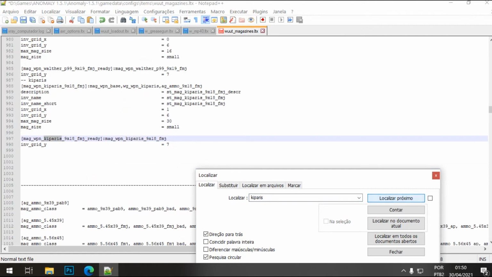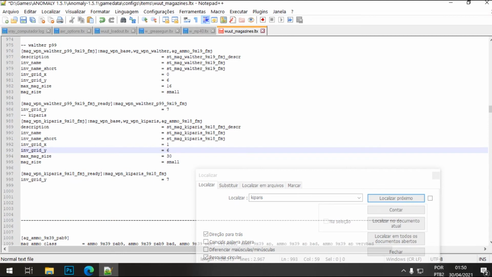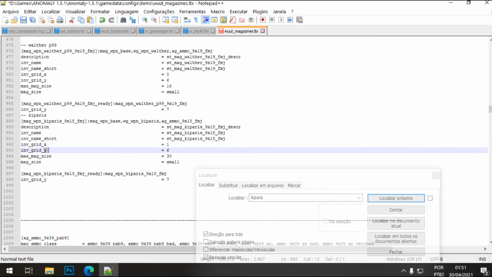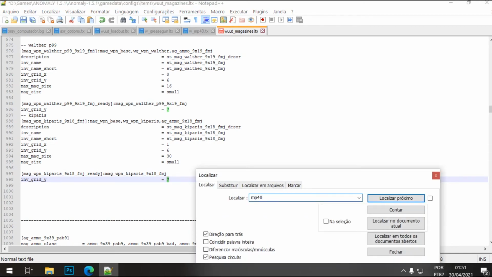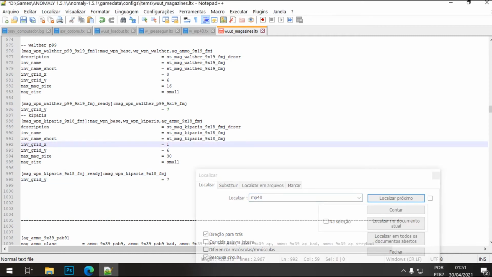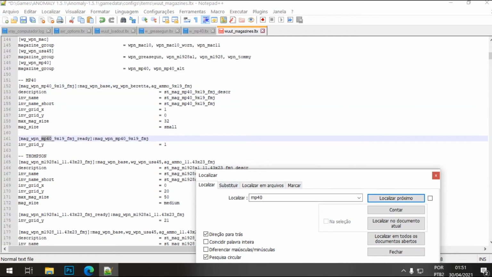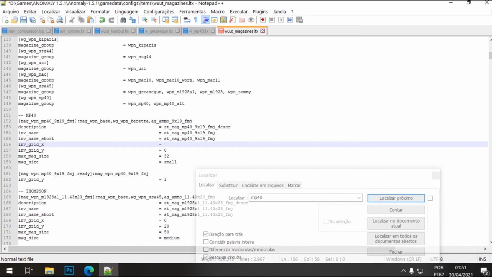Where is it, where are you? Here it is, Kiparis. As you can see, you're going to be copying these numbers. 1 to inventory grid X, 6 to inventory grid Y, and 7 to this one, which is going to be the magazine with the green dot, which means that it is ready, it is assigned to your loadout. Okay, so let's get back to our MP40. You're going to be picking up these numbers here. Okay, 1, 6, and 7. Where is it, the ones that I'm creating right now. Here it is. So it's 1, 6, and 7.